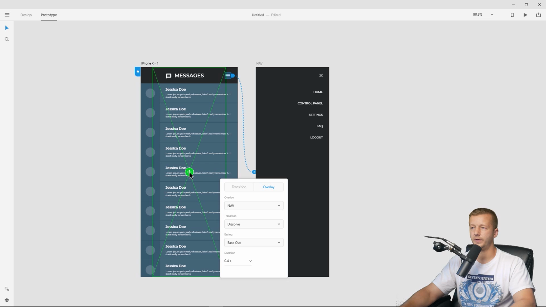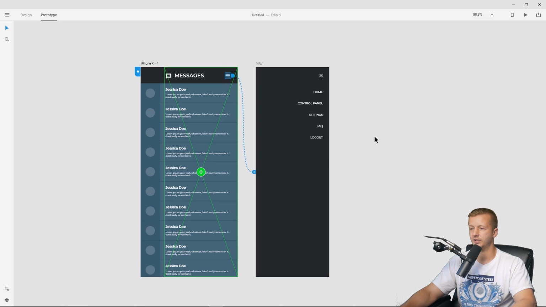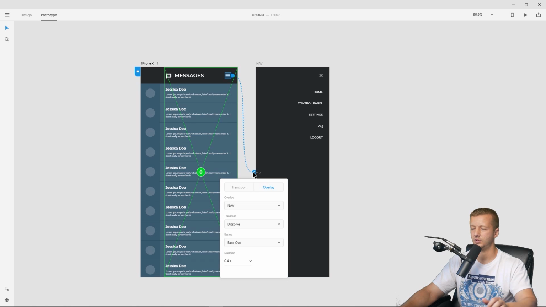And now we can move it and position it where we want it to show up right there. So if you hold down, you can actually see it with some opacity. All right, so now that's where it's going to show. Now, if we click on it, also notice the dotted line right here instead of a solid line, and that's how they will differentiate between a regular transition and an overlay.